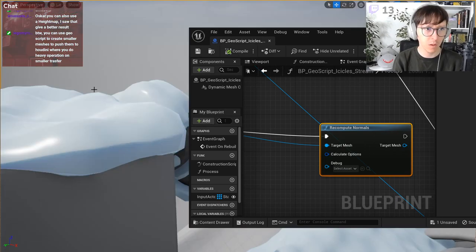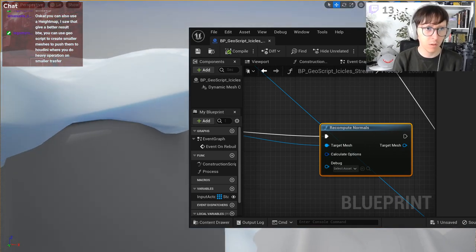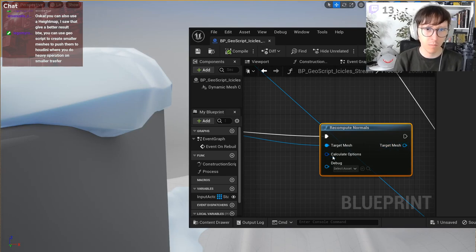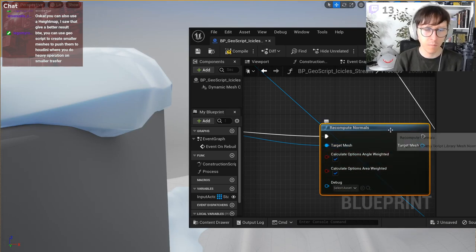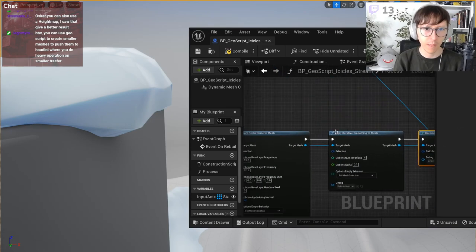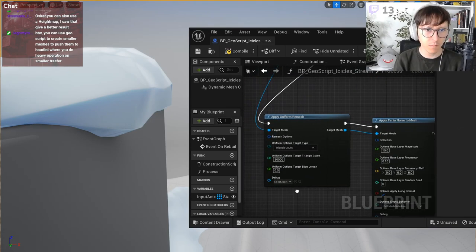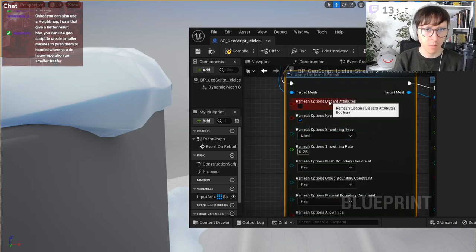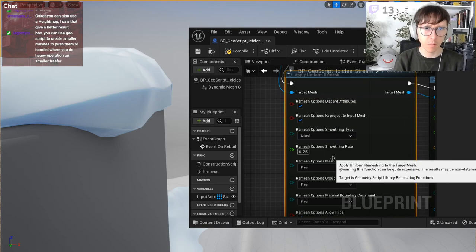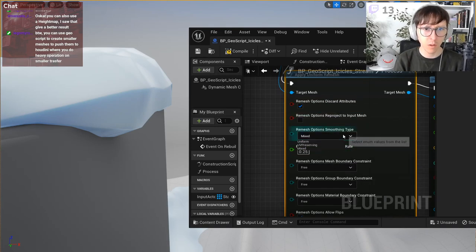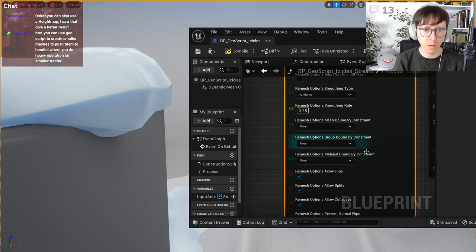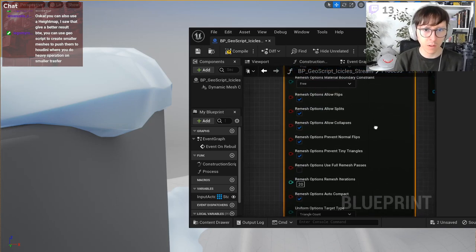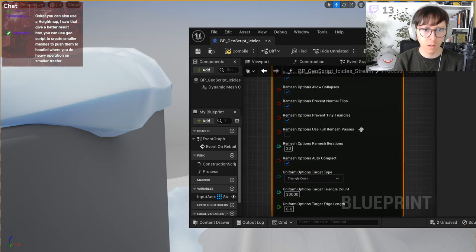Okay. There's this hard edge. I wonder why. Here. Whatever. Remesh options. Discard attributes. Yeah, discard them. Reproject. I don't know. Smoothing mixed. Uniform. I don't need UVs at all. Allow splits. Yes. Remesh iterations. Let's make it faster. 10.